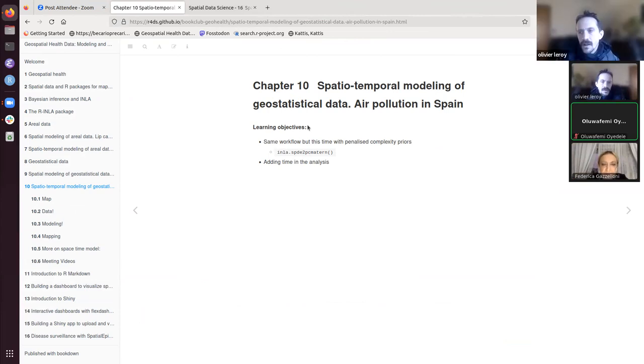Let's go. So the learning objective here, I do not think we are learning a lot more. We are basically the same, except for this penalized complexity prior, with stuff we have seen way earlier. For us, it's just a new function basically, because I still do not understand that too much. And obviously we are adding time in the analysis, though it's not that hard. It's mostly, if I remember correctly, more interesting.